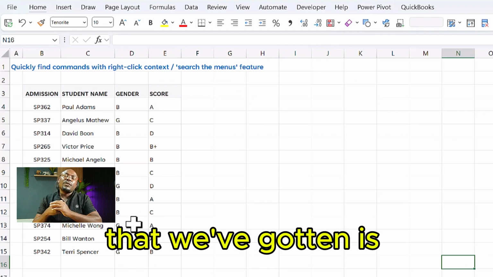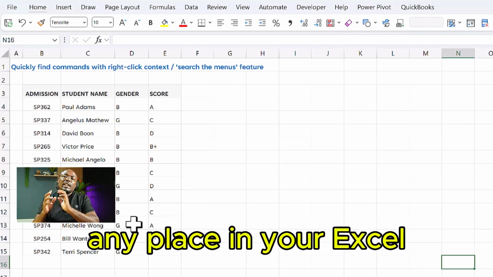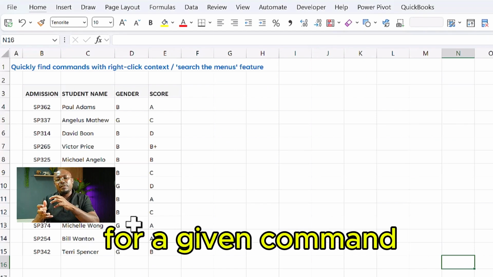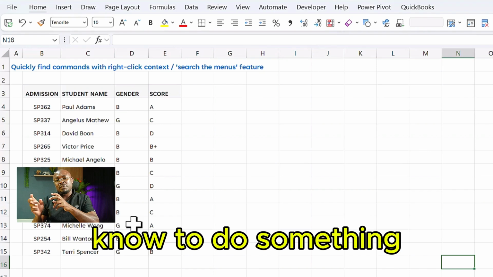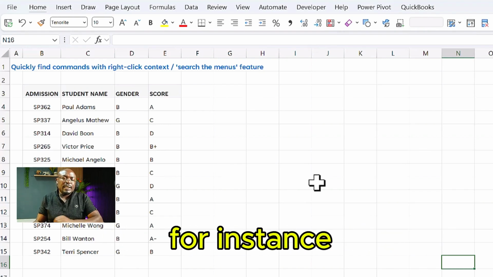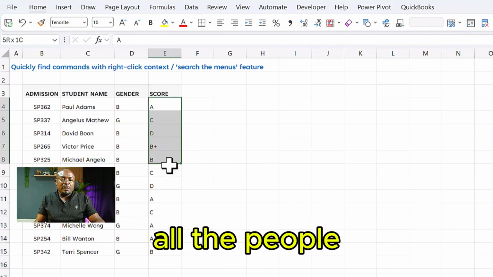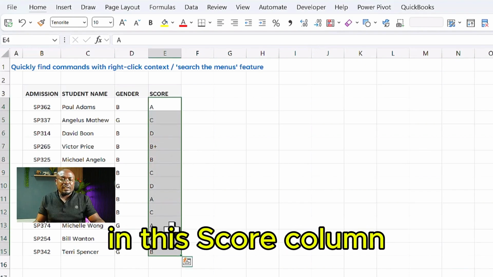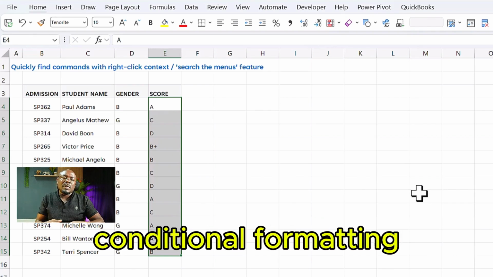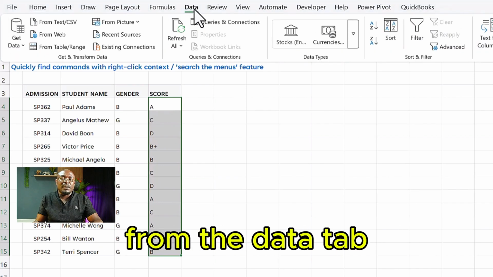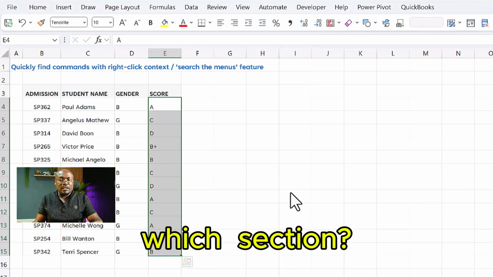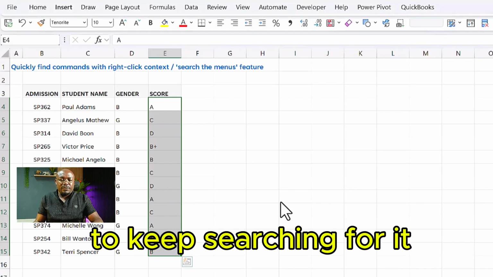So another feature that we've gotten is the ability to right click any place in your Excel and then try and search for a given command. Probably you know to do something, but you've forgotten where to locate that feature in Excel. For instance, maybe I want to highlight all the people that have grade C in this core column. And I know the feature that I need to use here is conditional formatting, but I'm not sure whether I should get it from the data tab. Is it the formulas tab? Is it the draw? Which section? I don't want to keep searching for it.